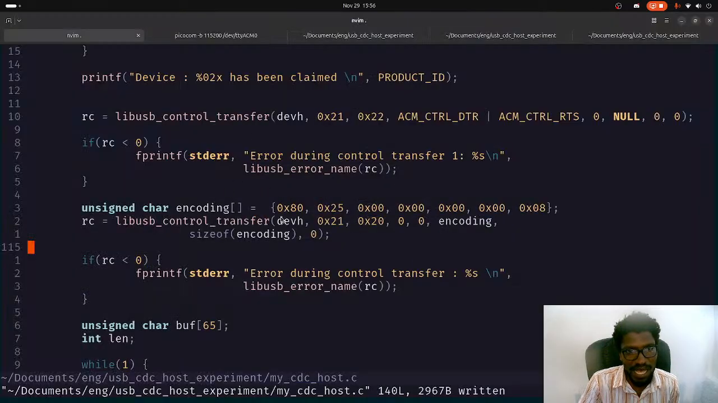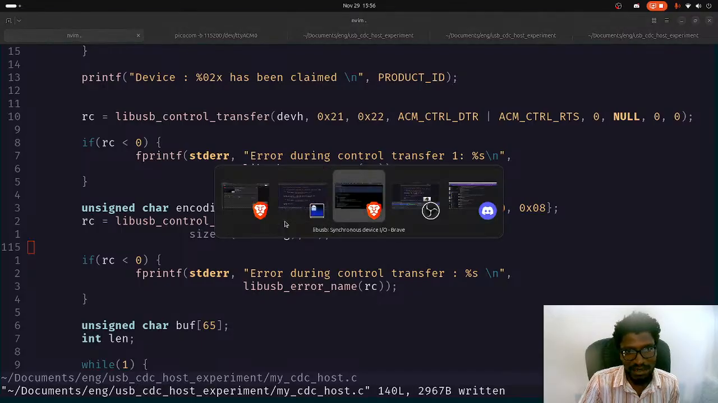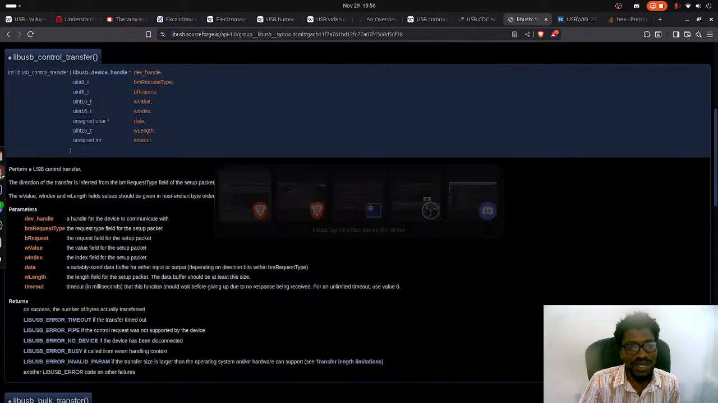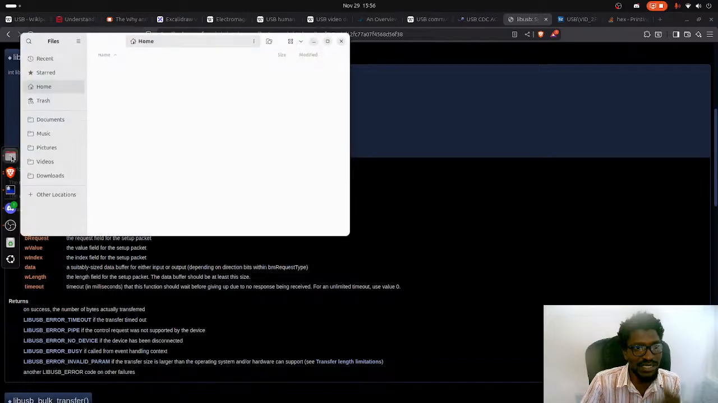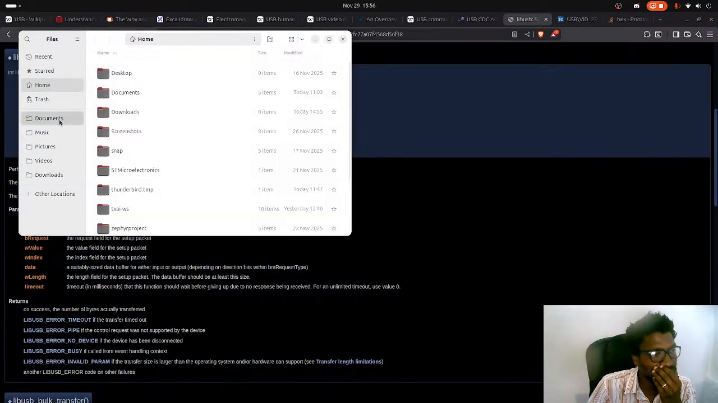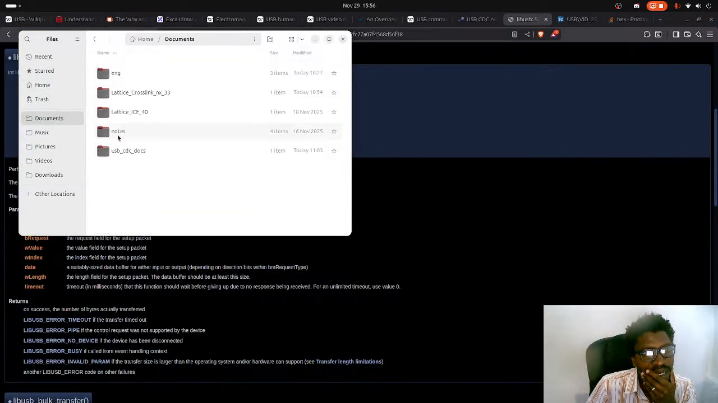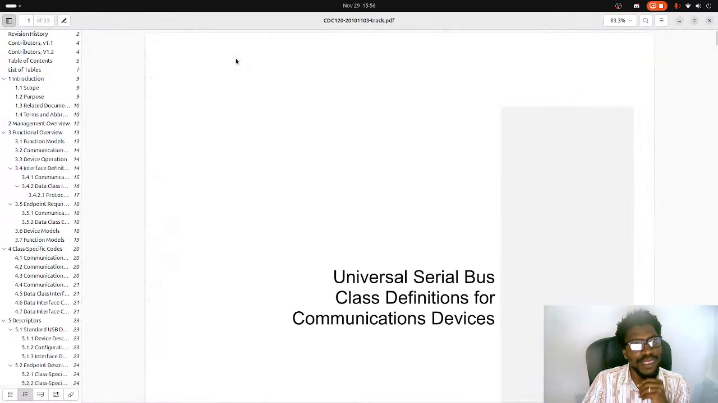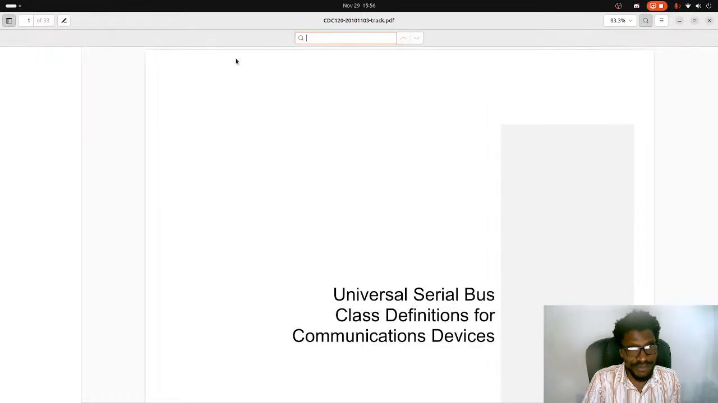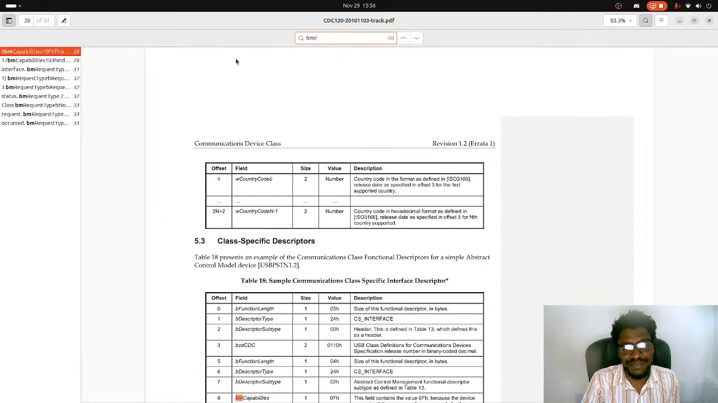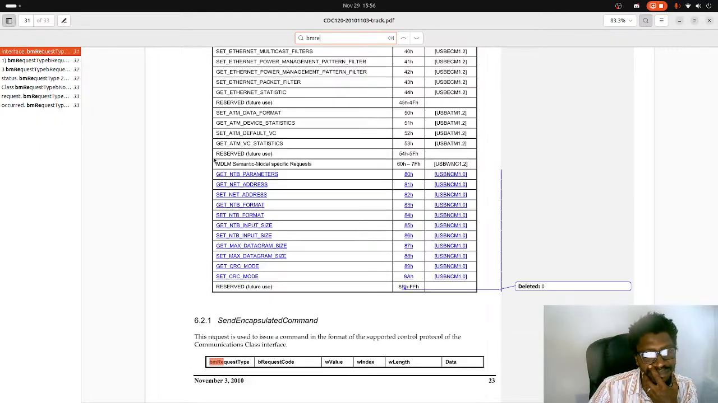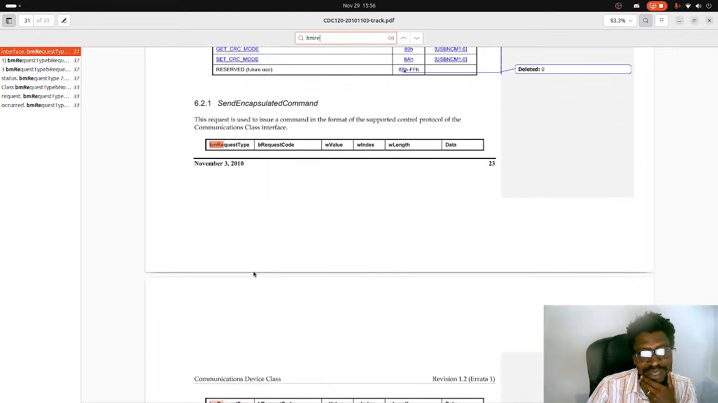So this is the device handle. We're sending a device handle, and then the first thing we send is a bmRequestType, and I think we can find that out from the spec itself. I do have the spec somewhere here. USB CDC docs. Okay, cool. Ctrl+F, bmRequestType.